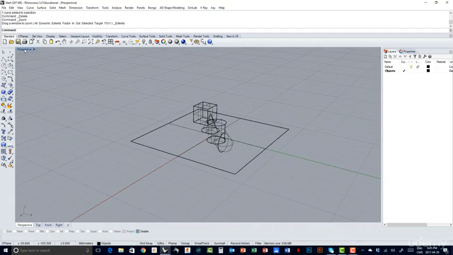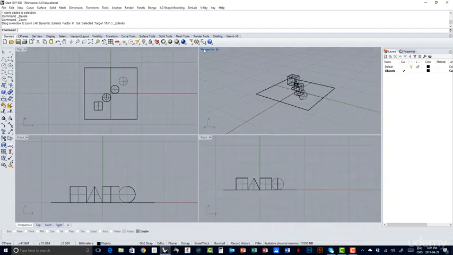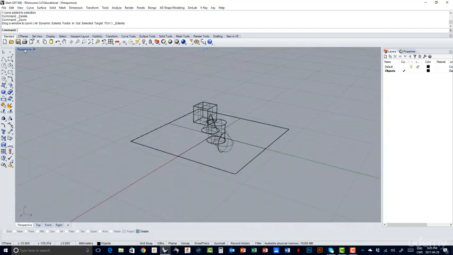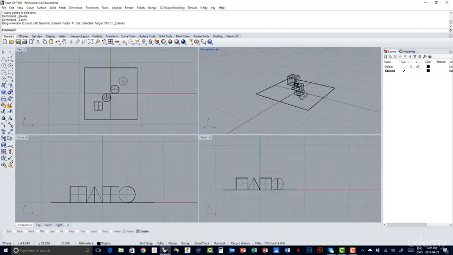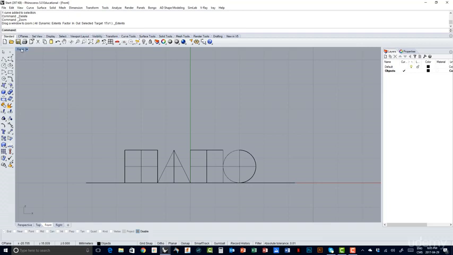Okay, so that's for the navigation. If you double click in the tab, you maximize. If you double click, you minimize. Okay, you double click here, maximize, double click, minimize. It works for all viewports.